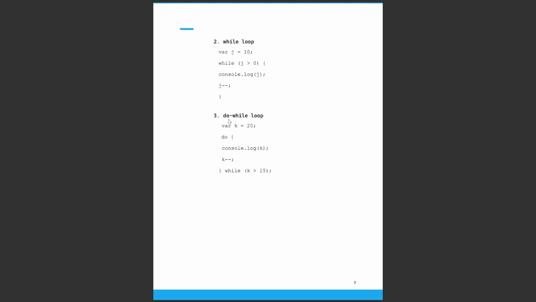And third one is do while. It starts with var keyword and variable name k, which is equal to 20, and do keyword, and we can print k using console.log, and it is decremented by 1, and the condition is given in the while part.